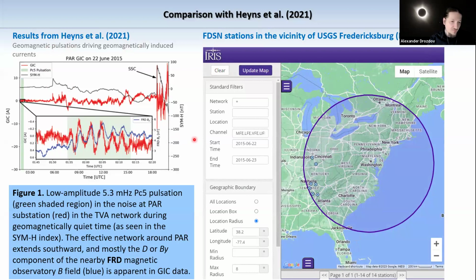It's an EMAC network station, but it's used in space weather, as I said, as a golden standard. What we can do, IRIS actually has this very nice map, and we can put the coordinates of the station, put some circle around it, select the dates and see if we have any active station at this time. And in fact, we do. There are several stations that were available and provide magnetic measurements.